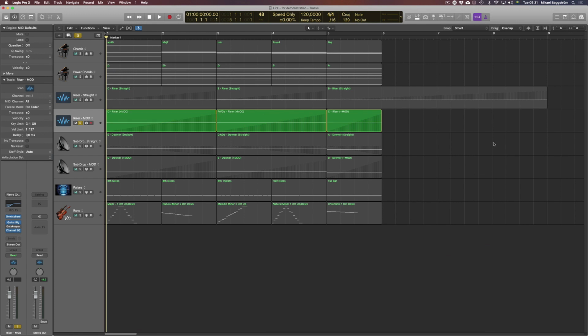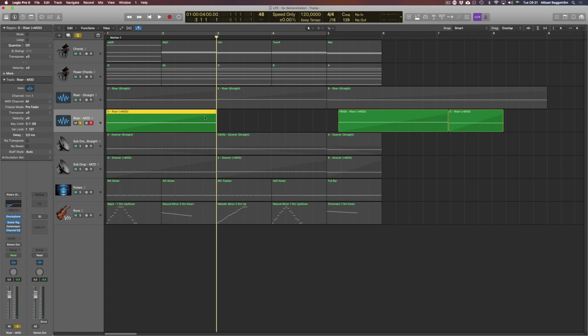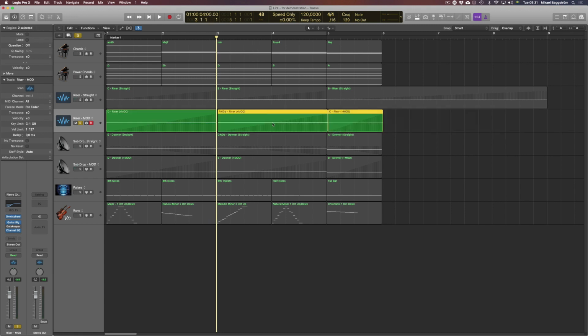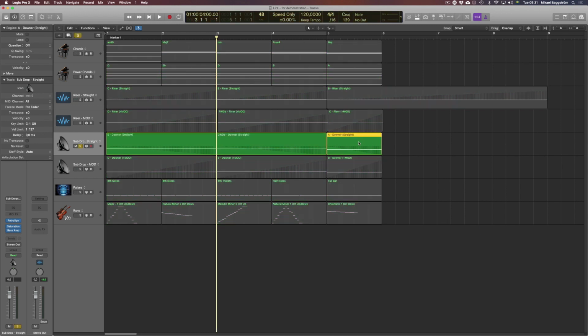So if you listen to this, it's like this. As you heard there, it got thinner and thinner and was really thin at the end there. Then we go on to the sub drops or downers. And here, the same: straight or modulated.